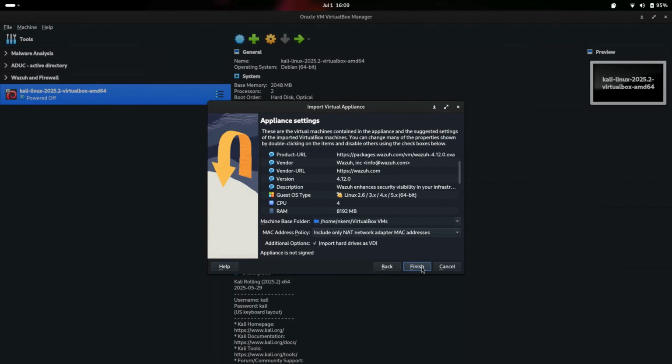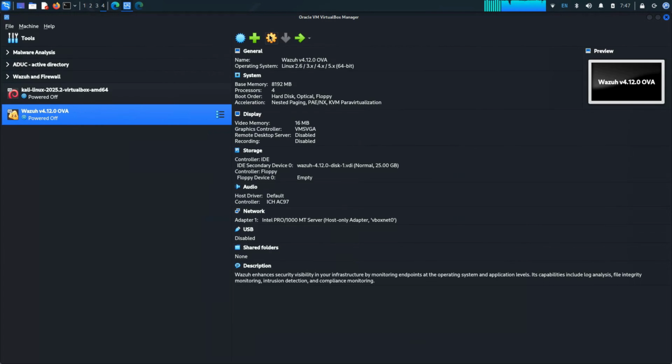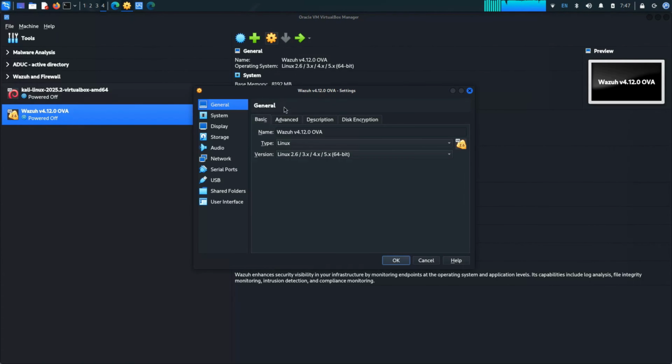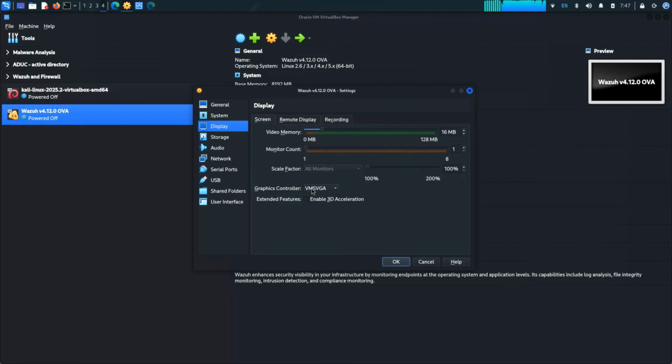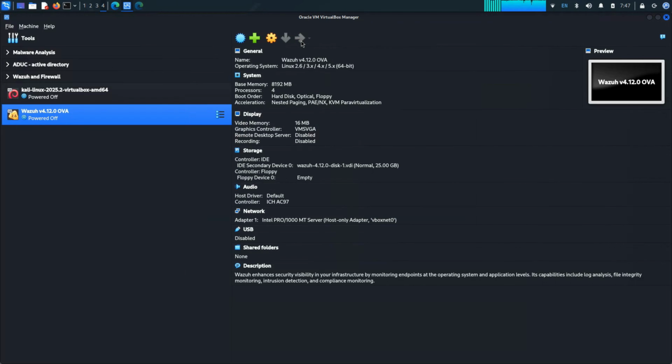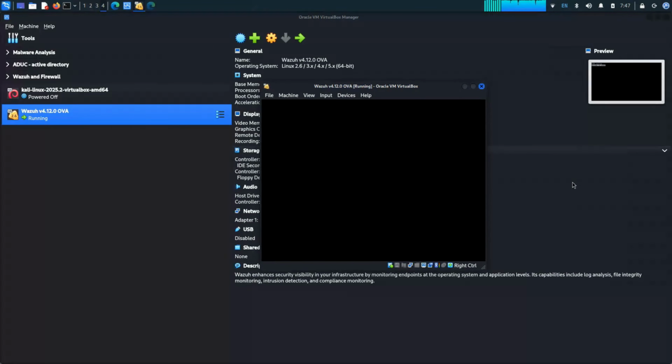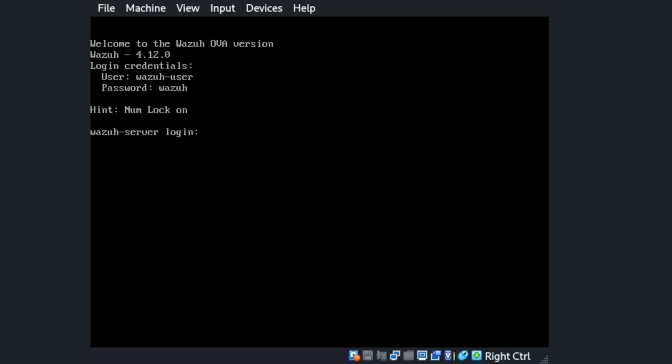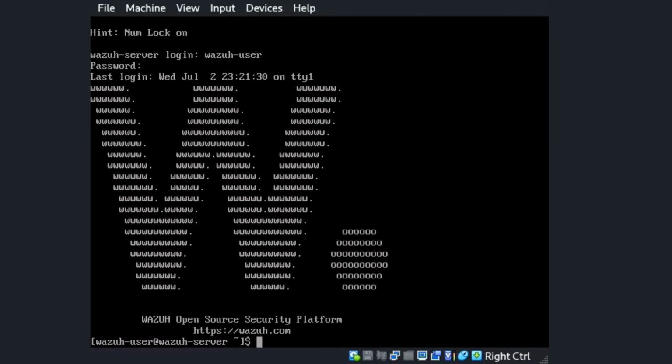Now select the imported VM and click Settings, go to Display, and in the graphics controller select the VMSVGA option. After doing that, click Save or Apply and start the machine. When the VM boots up, log in if prompted, and the login is usually provided on the screen. Then open a terminal and type ip a. So ip a, you can use it to find the IP address of your Wazuh dashboard.